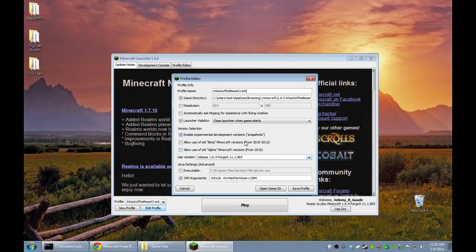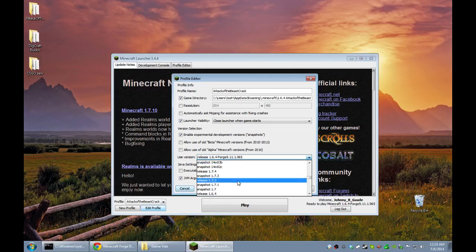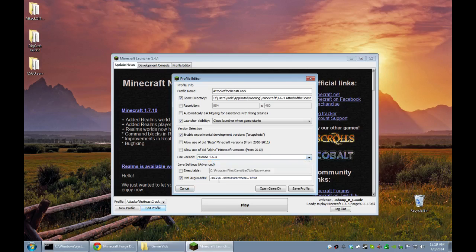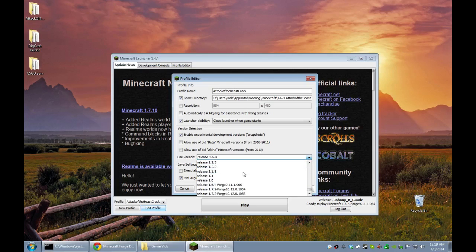Now, after you've done that, you want to run the version that you're going to be installing Forge for at least once. This is the generic version. I'm going to be working with 1.6.4, so you'll want to run that at least once. Alright, once you've done that, exit out of Minecraft.